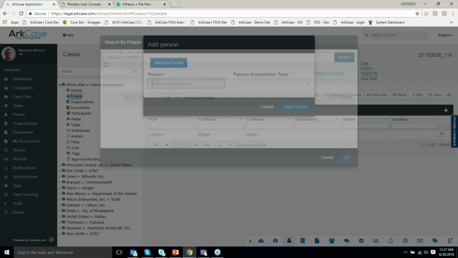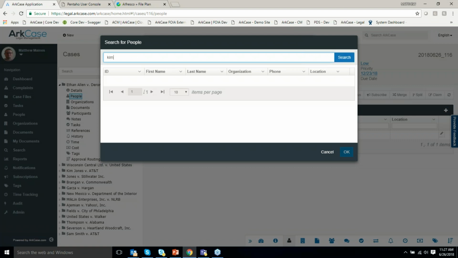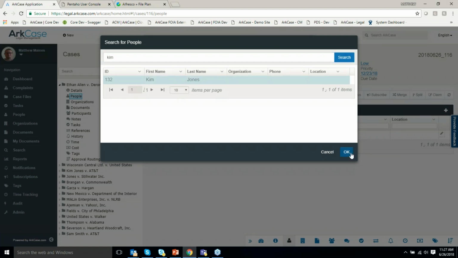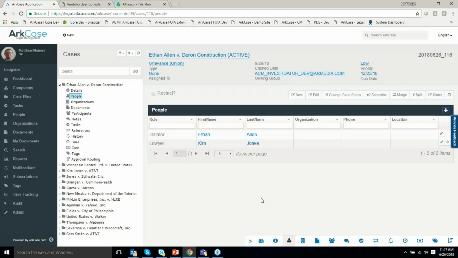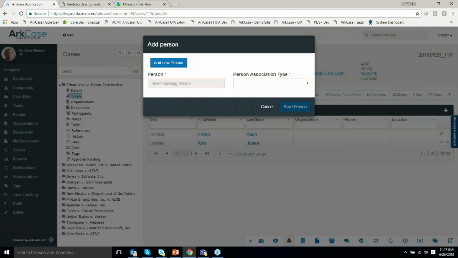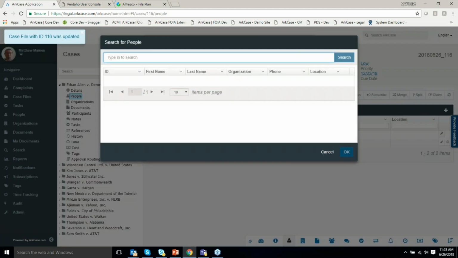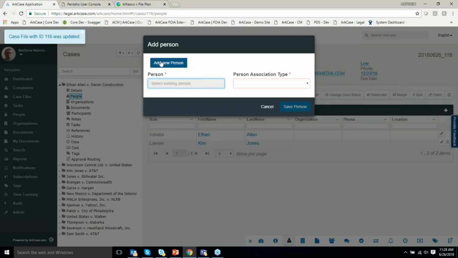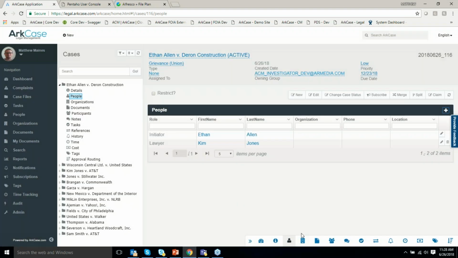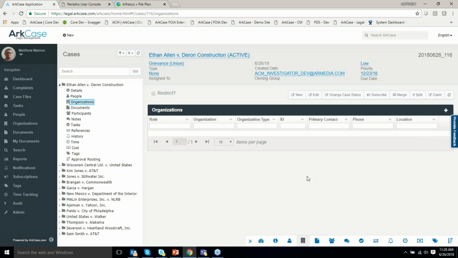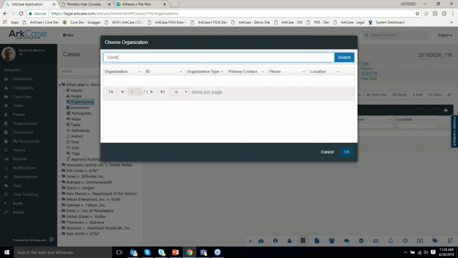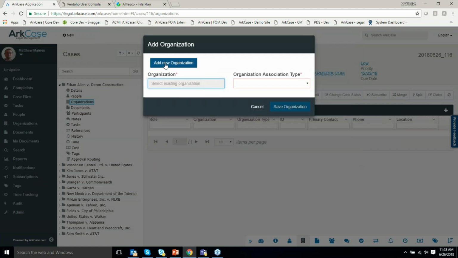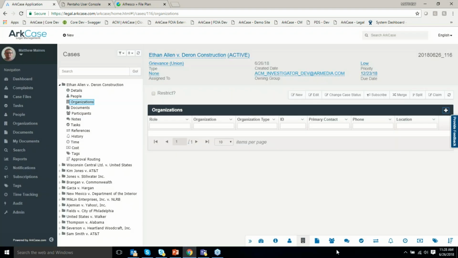Maybe we wanted to add an existing person that's already in the people database. Maybe I want to grab Kim Jones, who happens to be associated to this specific case as the lawyer. Maybe we want to add Darren as the wrongdoer, or whatever it may be. We can search or even create new people right here on the fly and continue to build our case. Same thing from an organization perspective. Maybe I want to find out if the construction company is already part of the organization. There's no construction company currently associated, so I can create a new organization if I wanted to.